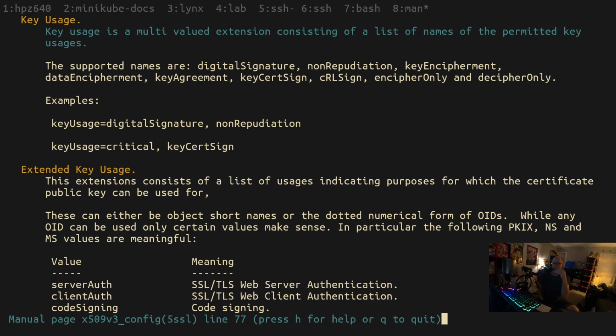These can either be object short names or the dotted numerical form of OIDs. While any OID can be used, only certain values make sense. In particular, the following PKIX and MS values are meaningful. Extended key usage: TLS web server. Oh, well, that's very useful information.